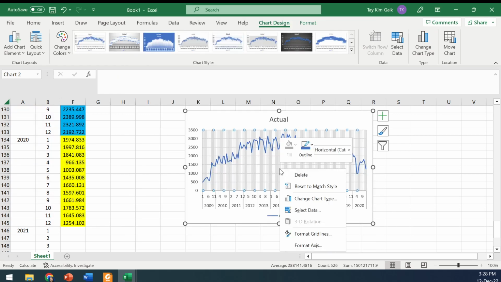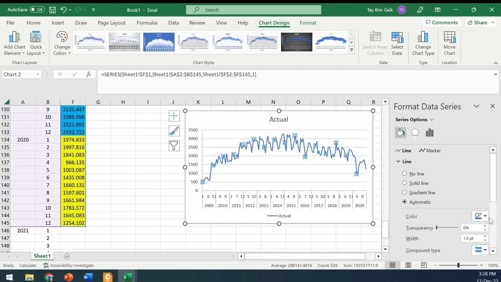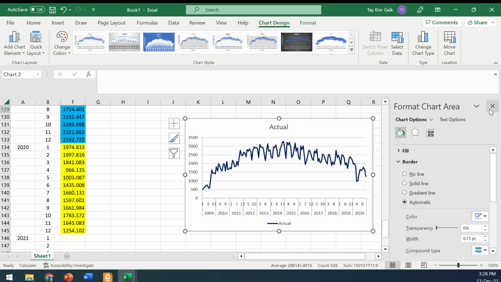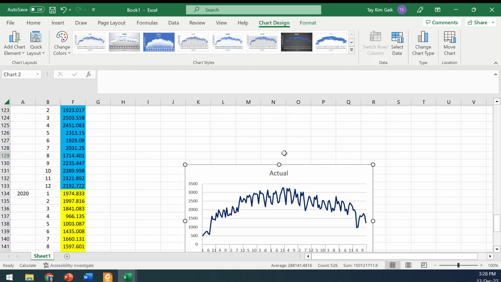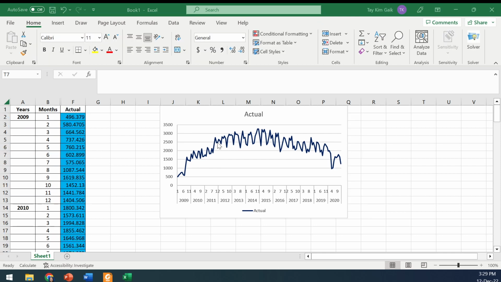Right click, format grid lines, select no line. You can change the thickness, change the color. After that, this one. So we have this one.